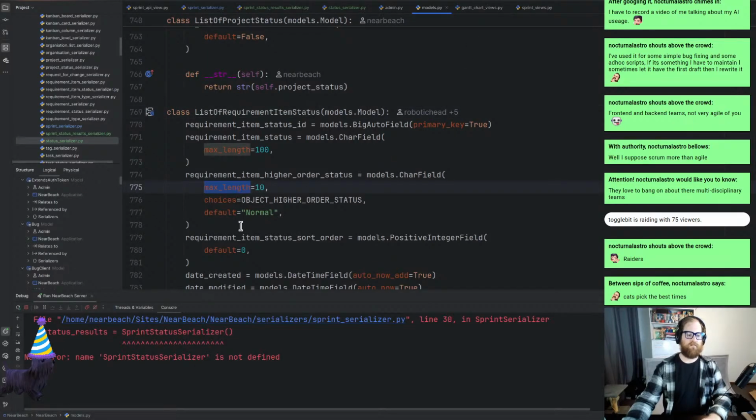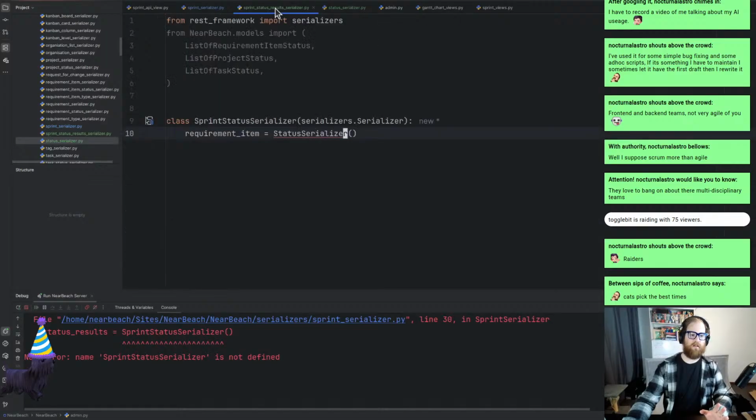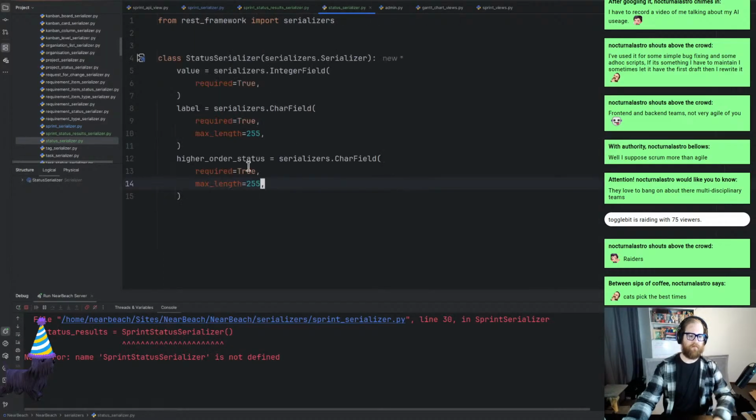No. 10 and 100. All right, easy done. Good thing that I double checked that. 10 and 100. So that will be 100. That will be 10. All right, easy done.